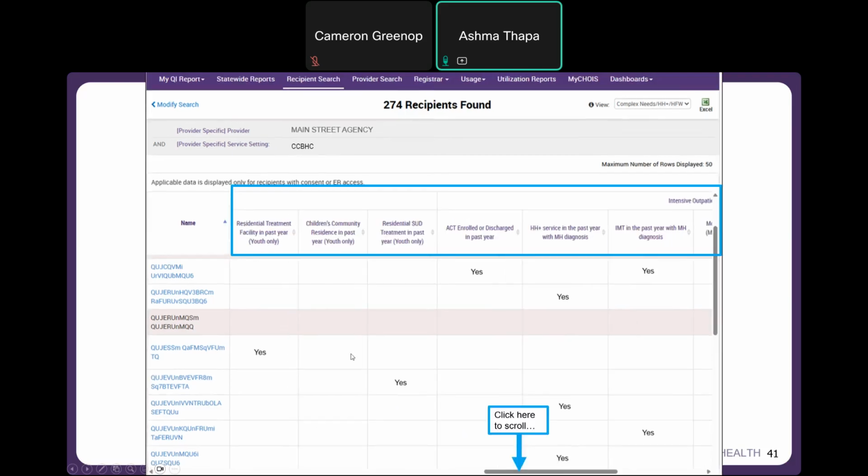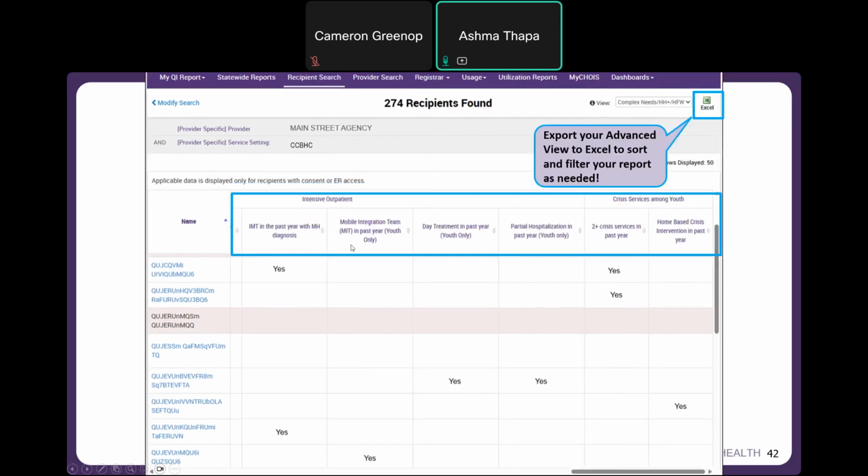As you scroll, we also have these intensive outpatient related services. We have residential treatment facility information, active enrolled or discharged in the past year, as well as IMT related information column. Let's keep scrolling all the way towards the end, and then we have all these crisis service settings available as well. Again, when you apply these different advanced views, these columns are going to change based on the view that you have applied. And again, you can export this information in an Excel format.